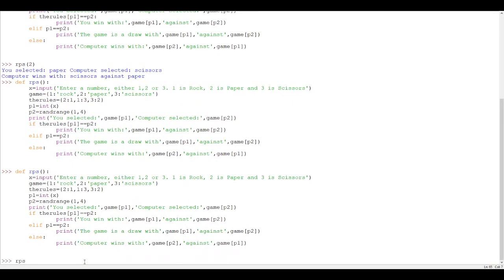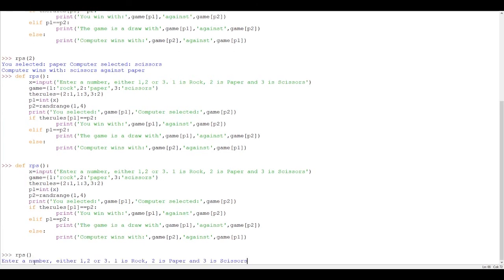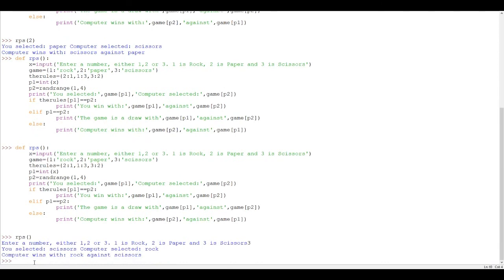I'll have to call it now, so RPS, and you see that it actually doesn't take an argument here. It just says empty brackets, so I'm going to put empty brackets, right? Here we go. Now it says enter a number, either 1, 2, or 3. 1 is rock, 2 is paper, and 3 is scissors. So let's just say this time, why don't we try scissors? So that's number 3. All right, and there you go. You selected scissors, computer selected rock, computer wins.